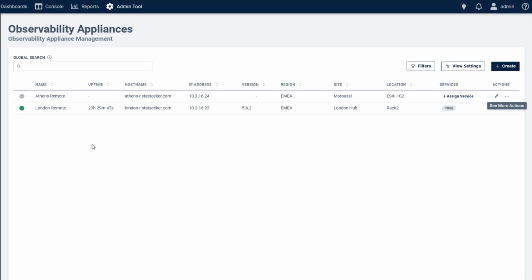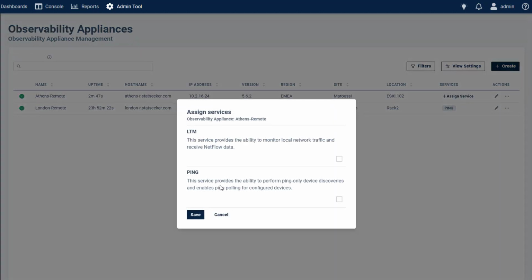Once the observability appliance is online and establishes communication with my Statseeker server, the status will be updated here, and this can take a couple of minutes. And now I'm ready to deploy services to my observability appliance. The two services are the local traffic manager. This is the one that looks after the flow and LAN data forwarding, and the ping service.